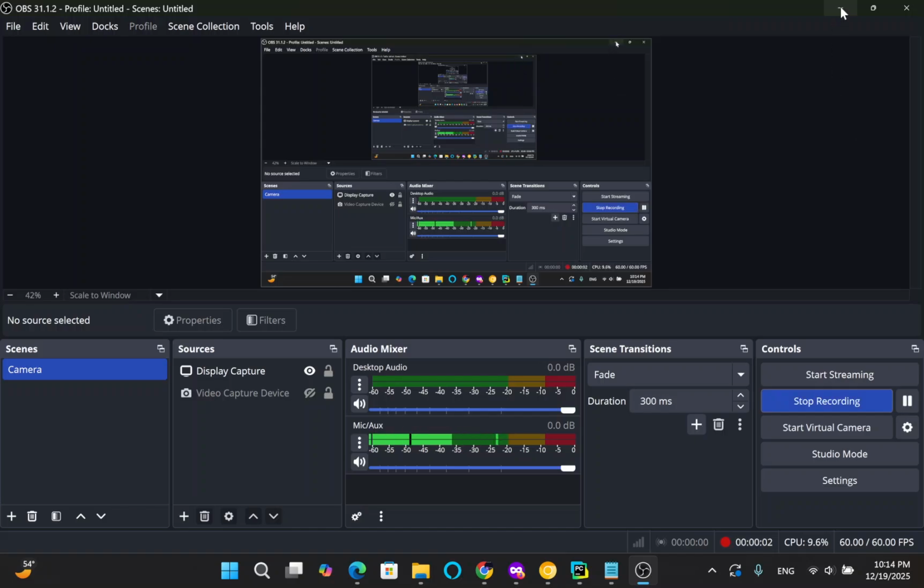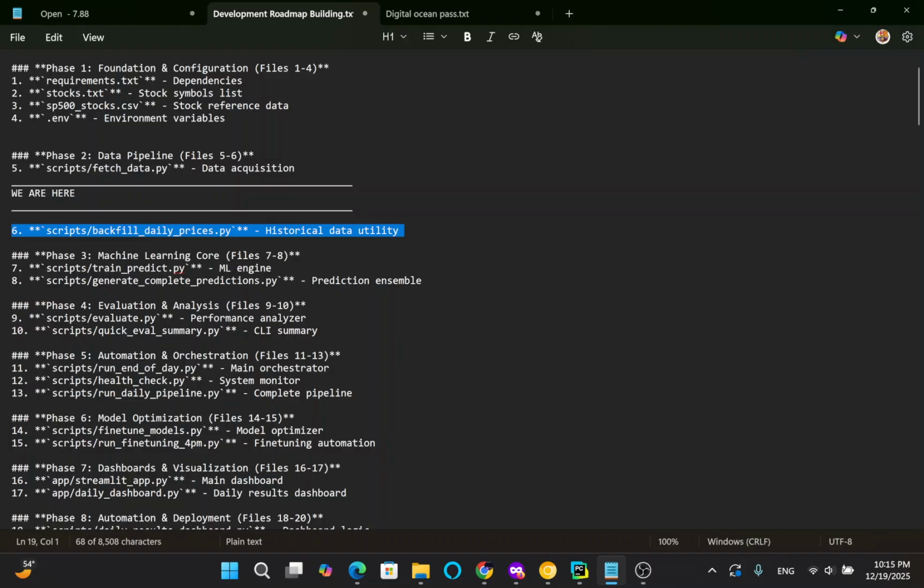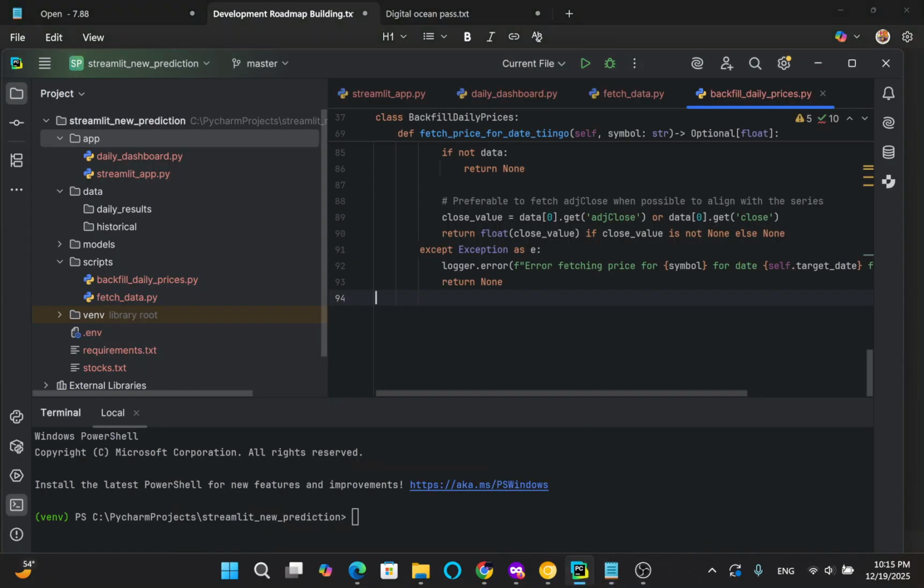Hello, this is lesson 14 in our series of building the Streamlit automating prediction dashboard for the stocks with Python. Today we are planning to complete the backfill daily prices file, including the code for the runner, the parser, and the date validator, and of course the main method for this whole file. So let's open our IDEs and continue.